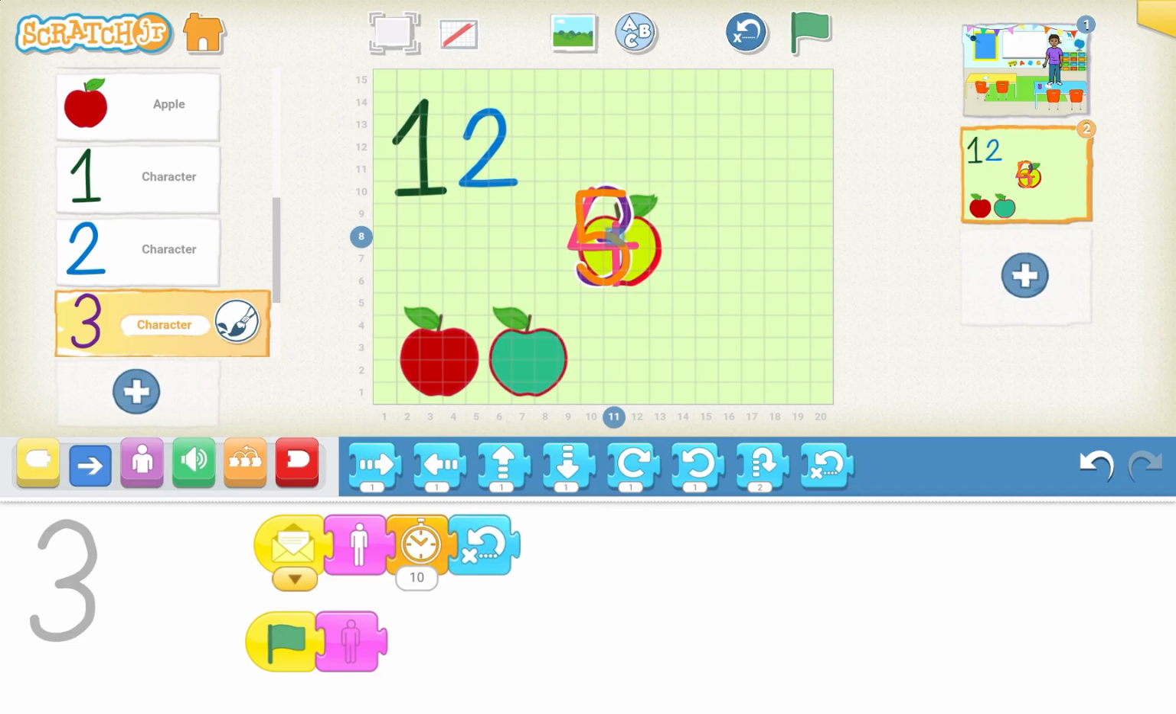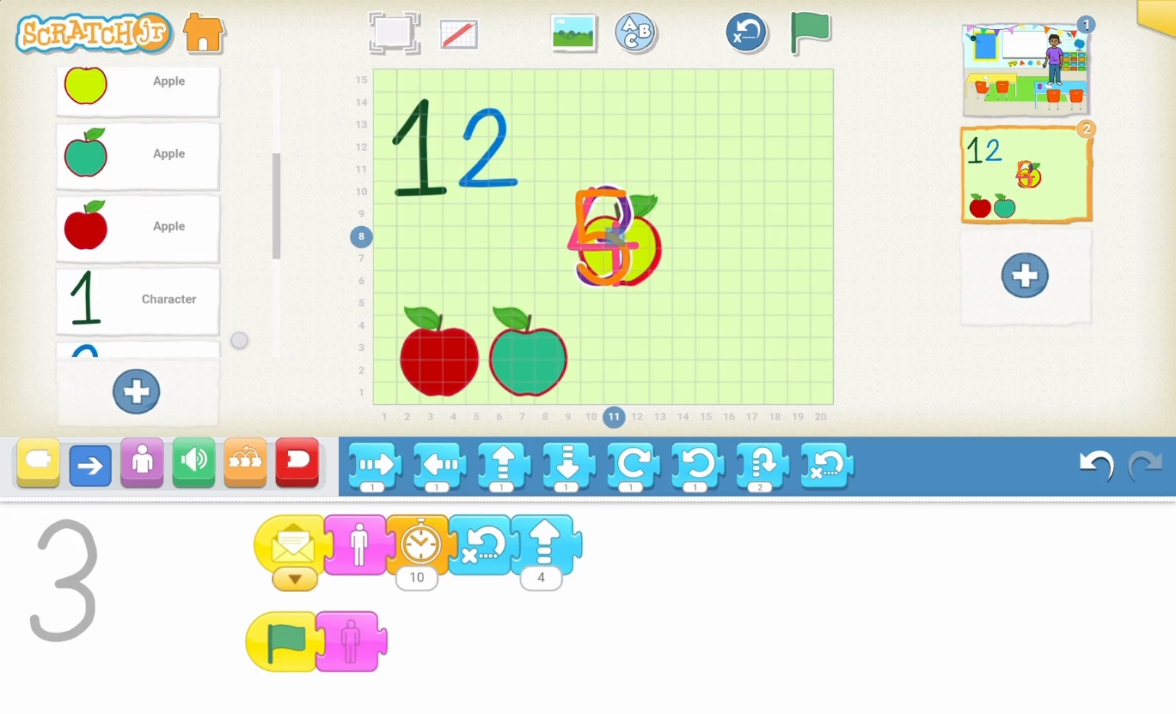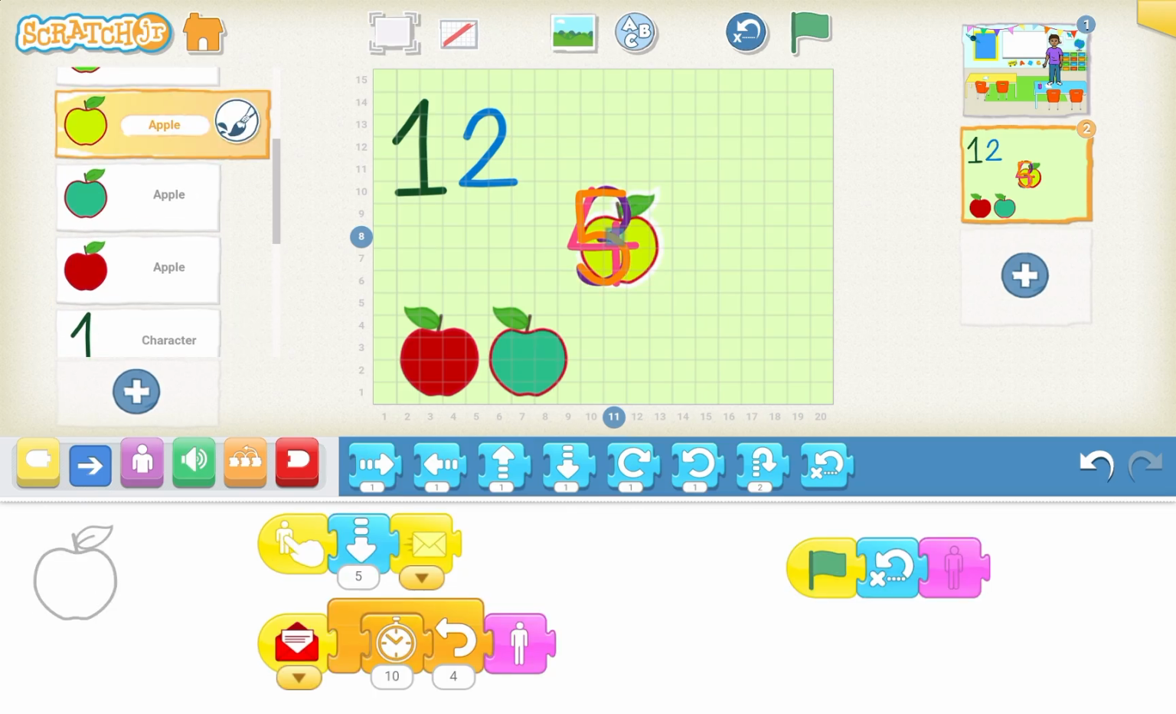It always hides when the green flag is clicked, and it shows after waiting a certain amount of time when it receives the envelope from the previous apple, and then it goes to its home position. And after going to its home position, it has to move to a certain position at the top. As number 3 is very close to the middle, it does not have to go much to the left or right. I will click on the green flag to see if my program is working.